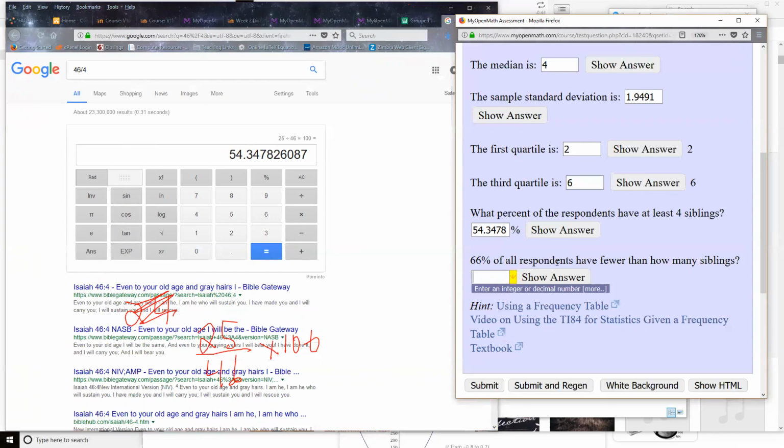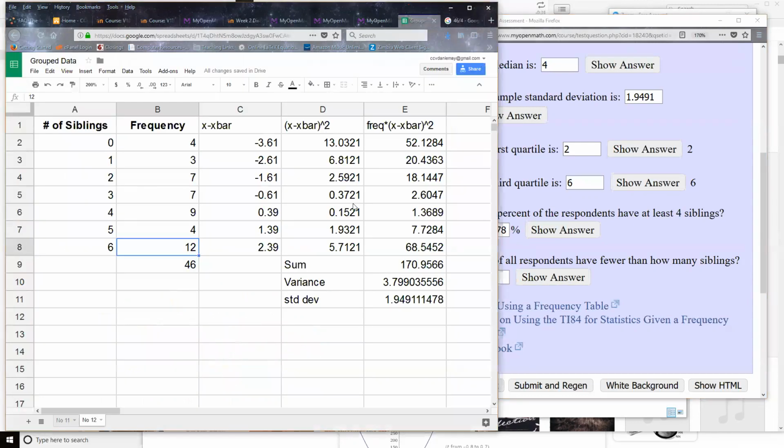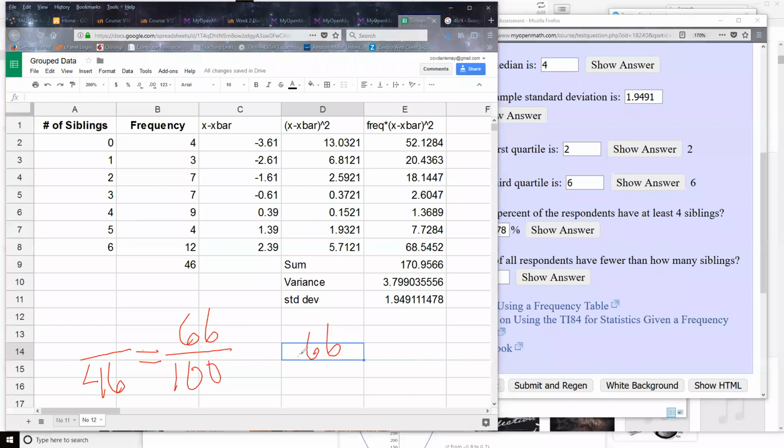66% of all respondents have fewer than how many siblings? So I'm looking for the 66th percentile. Let's clear that. So I know that if I want to find 66% of a number, maybe in elementary school or middle school you learned about part over whole equals percent over 100. That works: cross multiply, divide. You can also say what's 0.66 times 46. I'm trying to get this pen to do a decimal. Sometimes it's not that cooperative. So 0.66 times 46 will give me the same number.